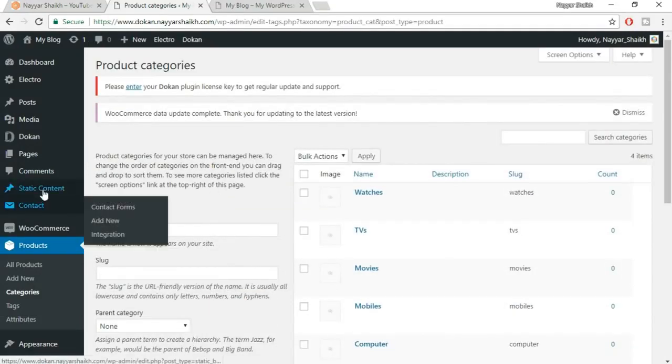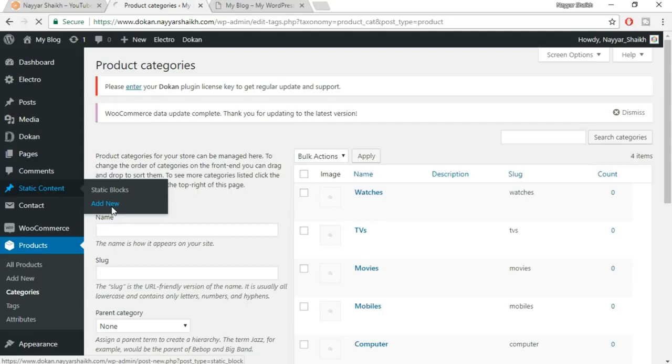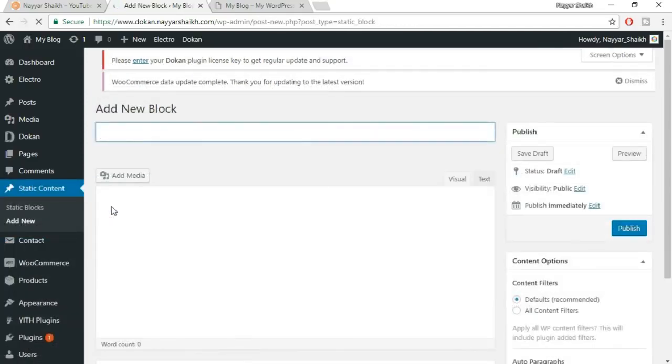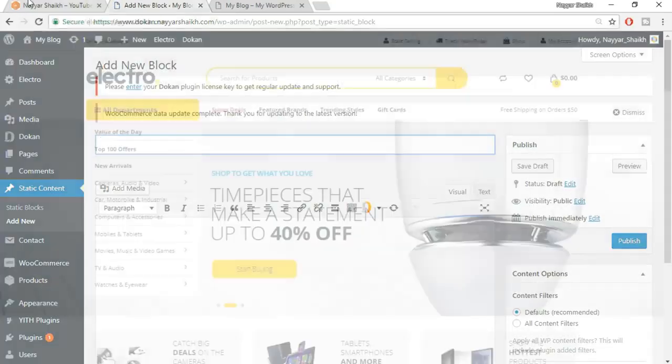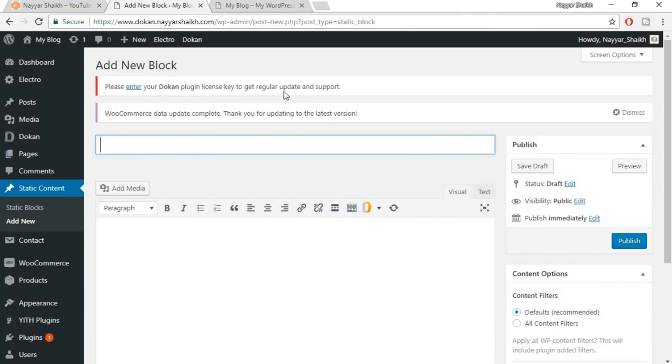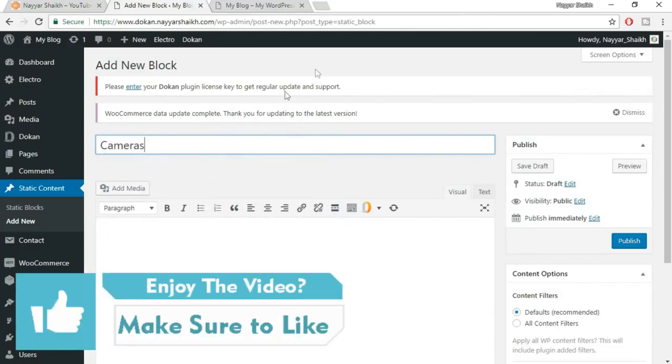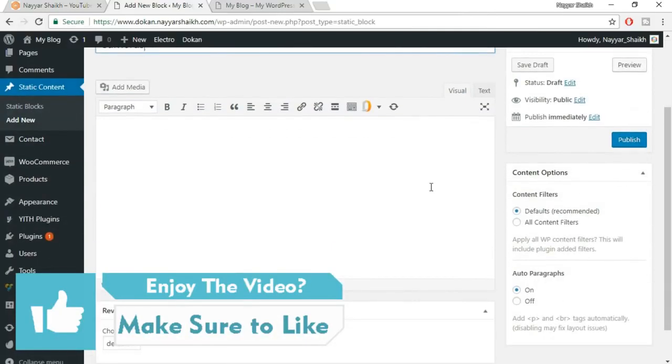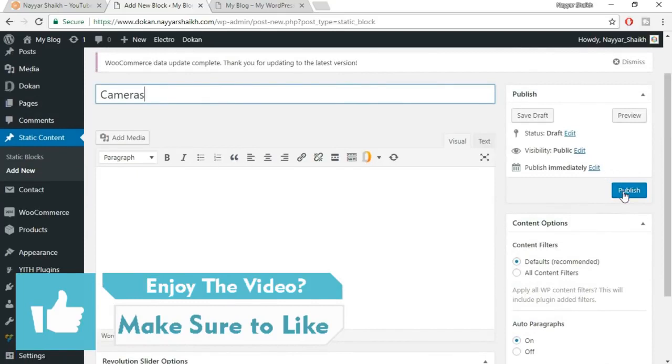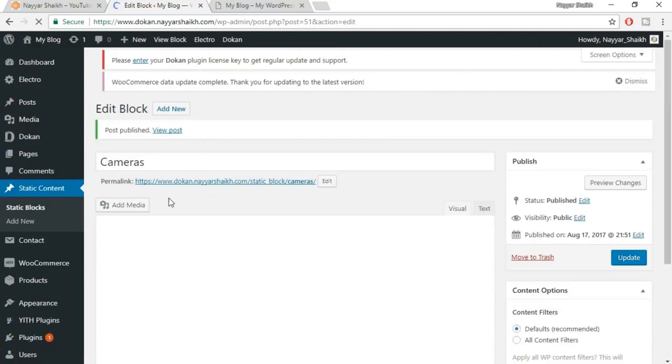For that, come back to your website. Here you have static content. Hover over that and click on add new. Okay, so the first one is cameras. So let's name this cameras. Okay, let's publish this, because first we have to enable Visual Builder for that.